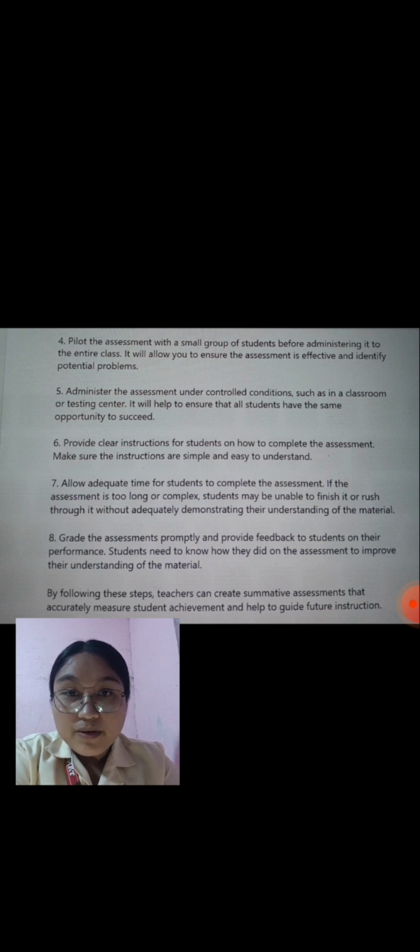Number 5, administer the assessment under controlled conditions, such as in the classroom or testing center. It will help to ensure that the students have the same opportunity to succeed. Number 6, provide clear instructions for the students on how to complete the assessment. Make sure that instructions are simplified and easy to understand.